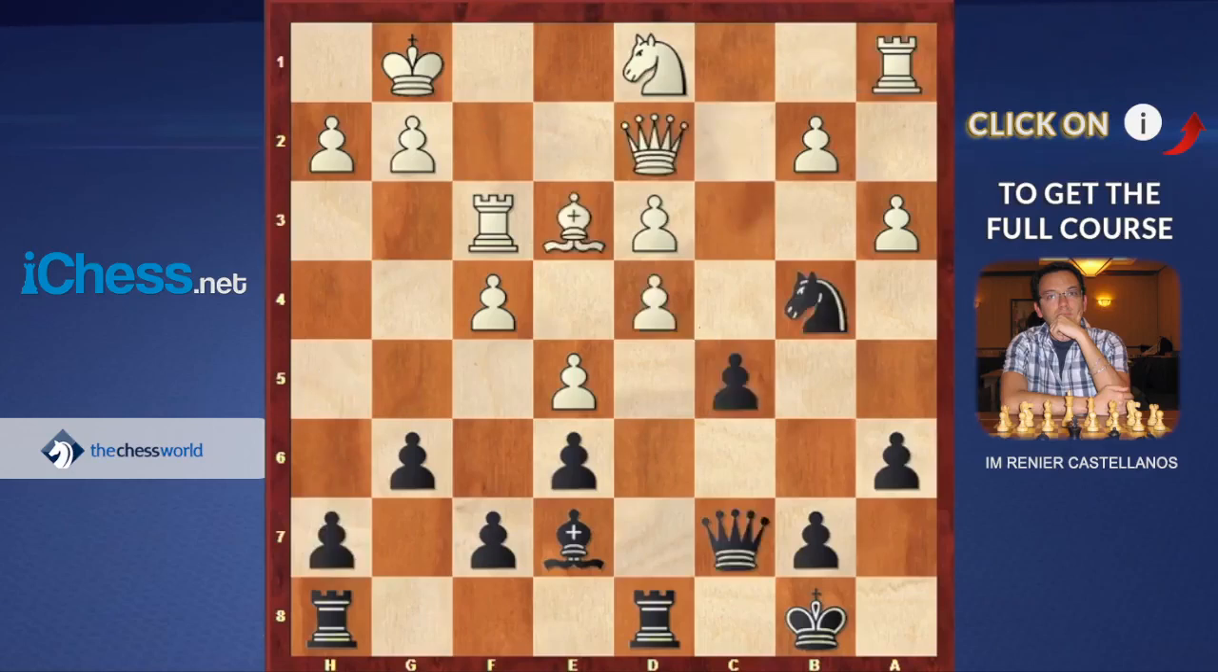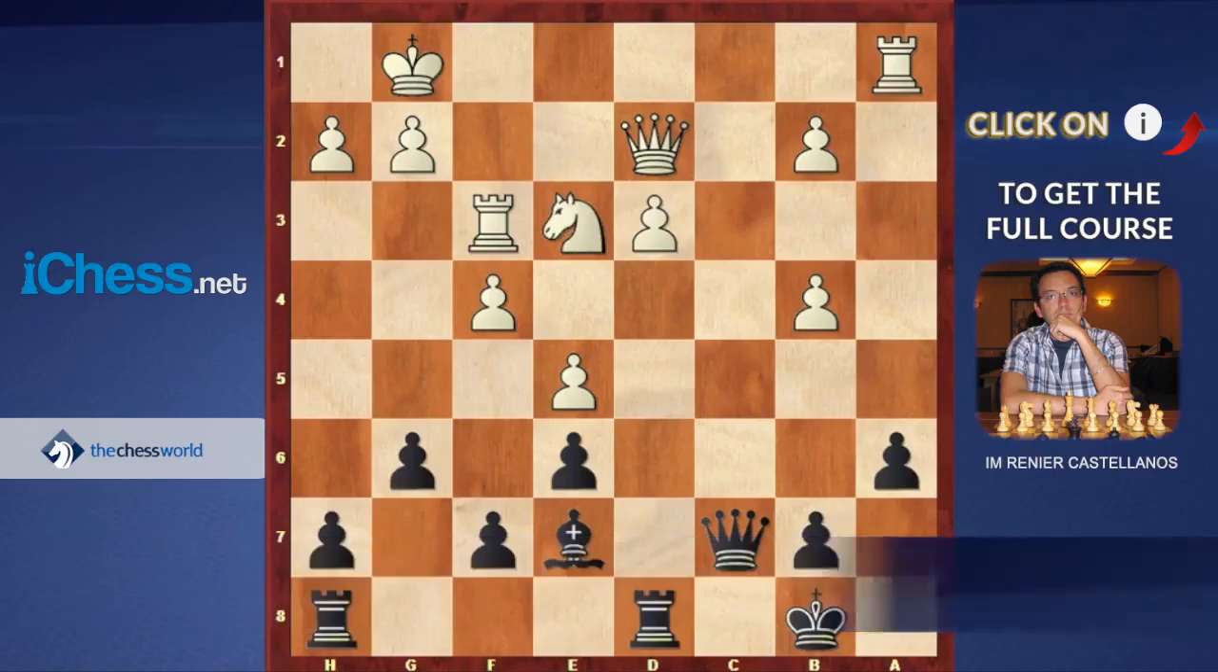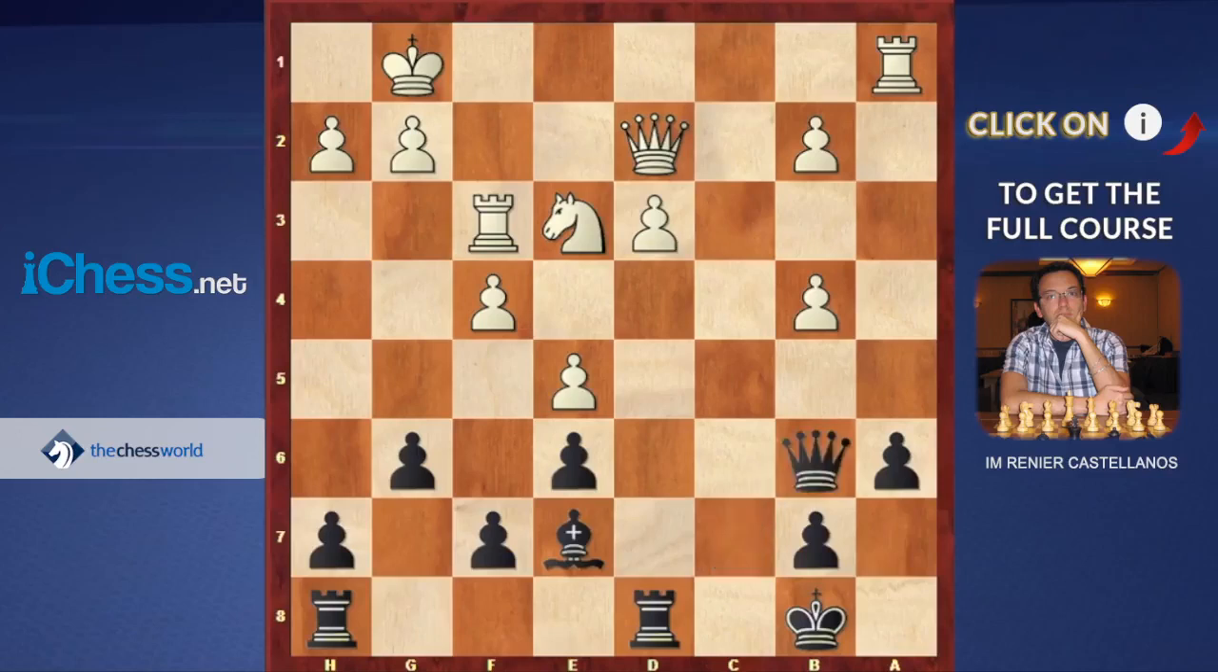So after bishop f3, white took on b4, c takes d4, rook f3, d takes on e3, knight e3, and we have this position in which white is up a pawn, but he has weaknesses everywhere, d3 and b4. So it's natural that white will lose a pawn after the simple queen b6. Pinning the knight, king h1, queen takes b4.